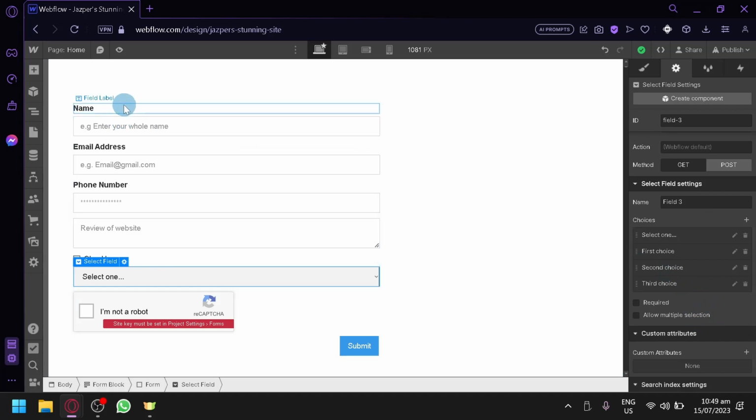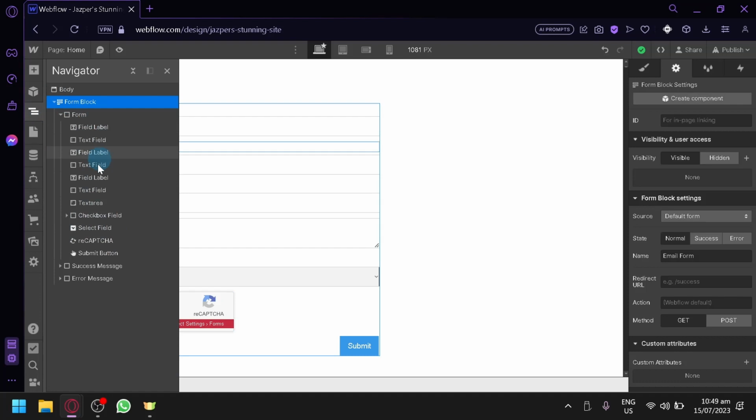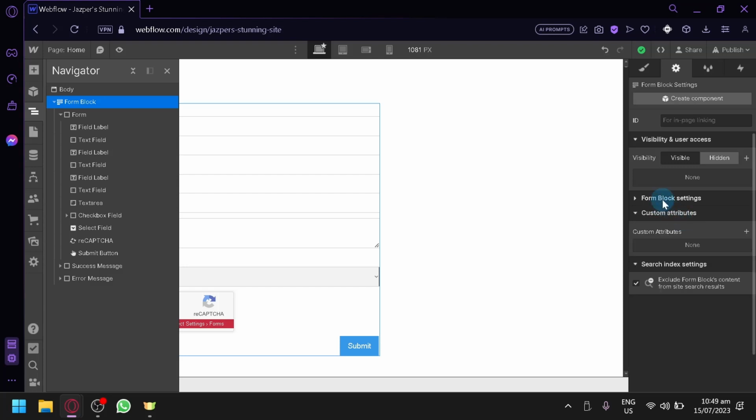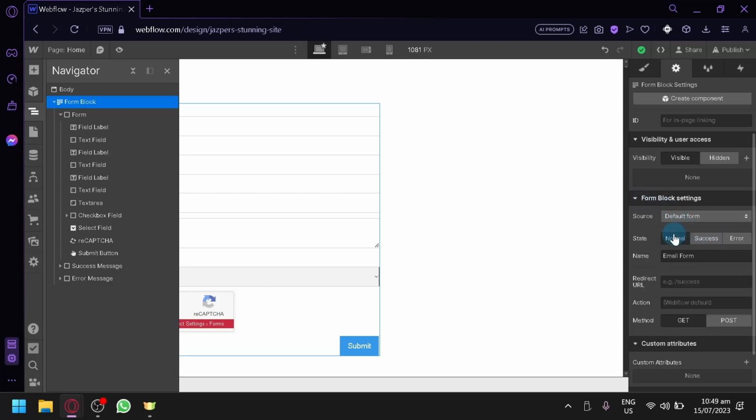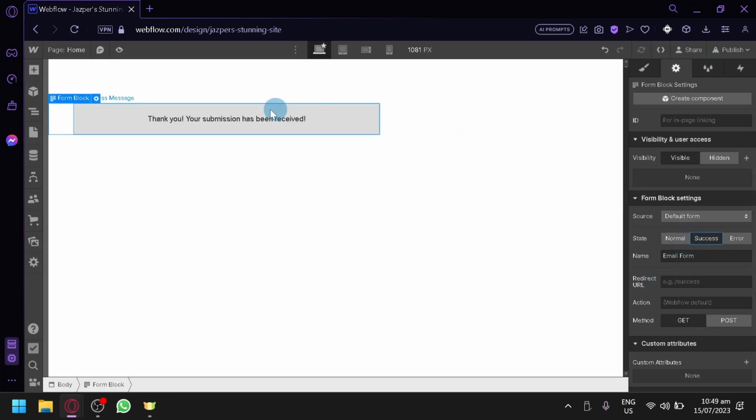And when I select our form itself, the form block, you can also see here all the different components of your form right now. And as you can see here on the right side, we have the form block settings. We have normal, which is this one. Let's exit our navigator for now. Normal, this is what you're going to see. Success, this is what the people will see when they successfully finish the survey or finish your form.